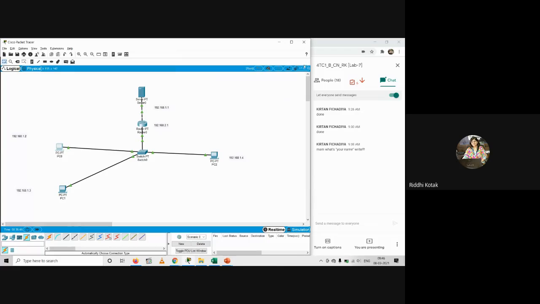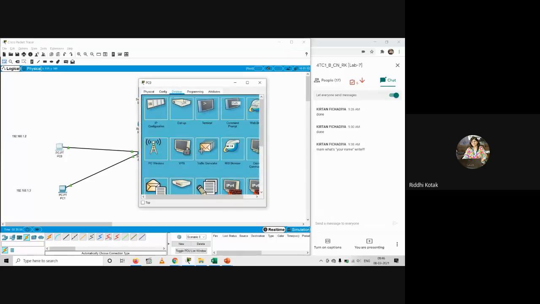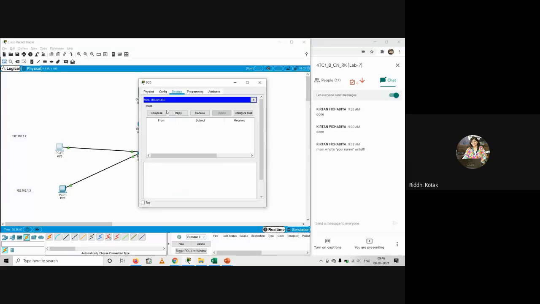Once you click on send, just first compose it at PC0. Already I have composed it at PC0, right? So that is the reason I closed this. Let me just open it. Email, yeah, and compose. Okay, just a second. Let me do it again. Like I want to send it to PC1. You can send it to PC2 also.